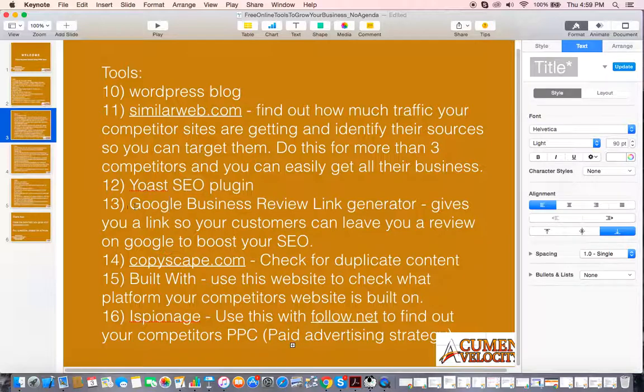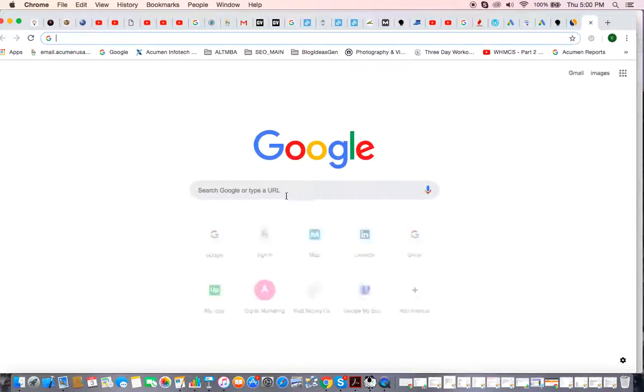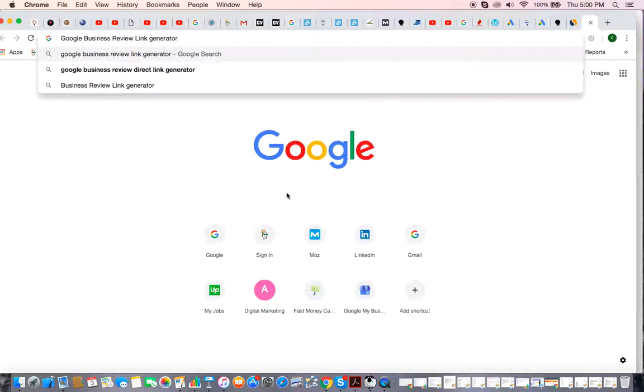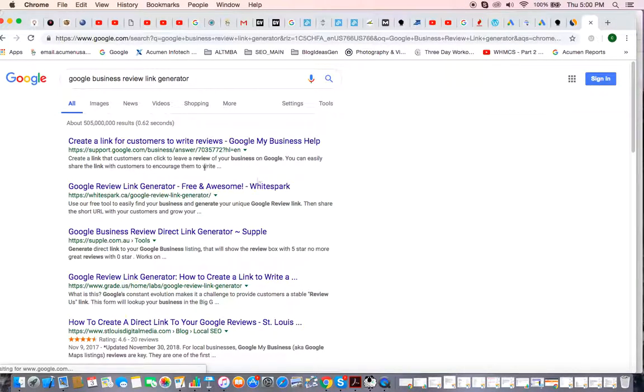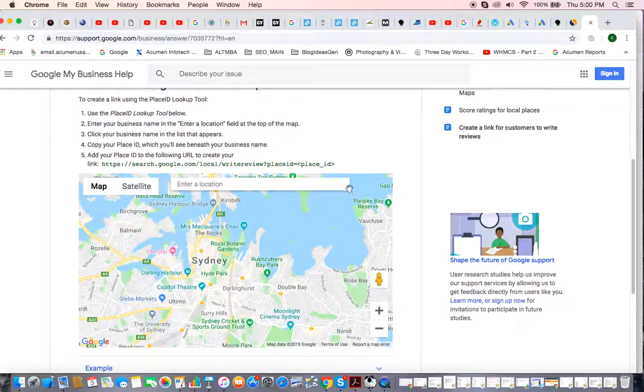So reviews, Google Business Review Link Generator. This is a very great tool, completely free. Once you get your Google My Business account approved, you'll need some reviews to authenticate your business. So go to the Google My Business review link generator and create a link. You can create a link for customers to write a review. And all you need to do is, there's a tool called the Place ID tool, and this link right here will allow you to enter your location.